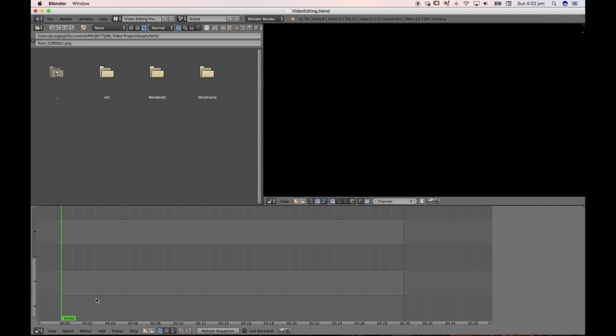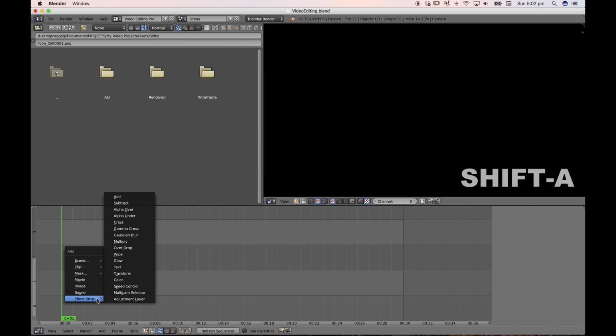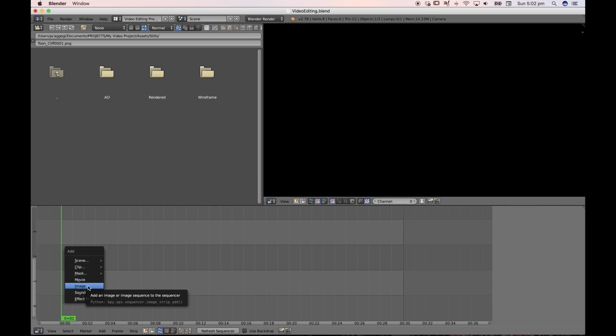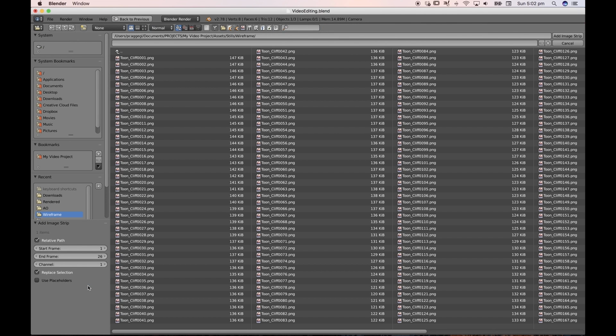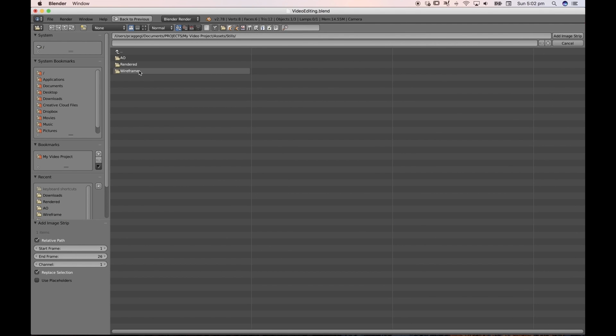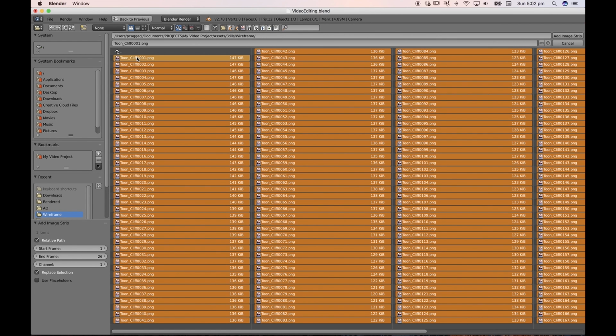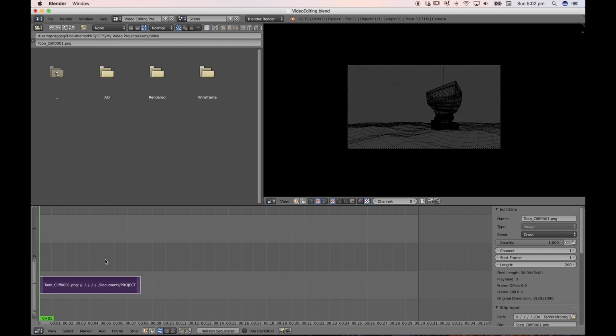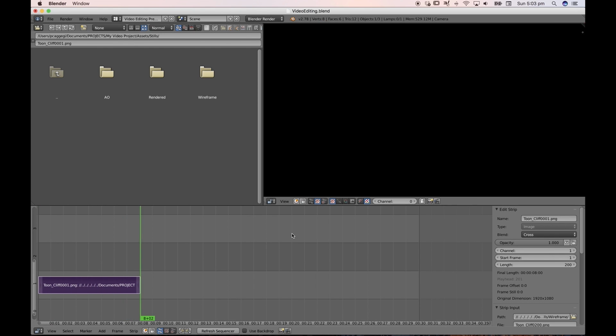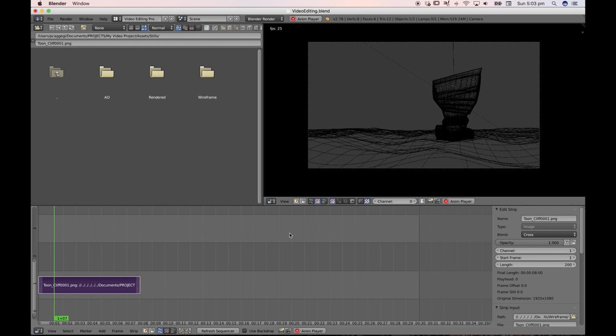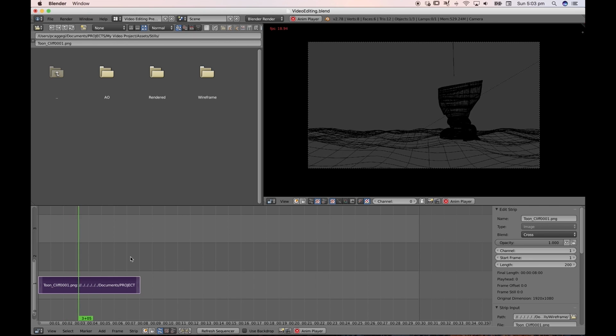If I go back to my playhead here, I press Shift-A to add, and go to image or image sequence. When I do that, it brings in that file window, and I'm going to navigate to wireframe, where I can select all, and hit return, and then the video plays through. Let's play that again. You can see that it plays all of the sequence.